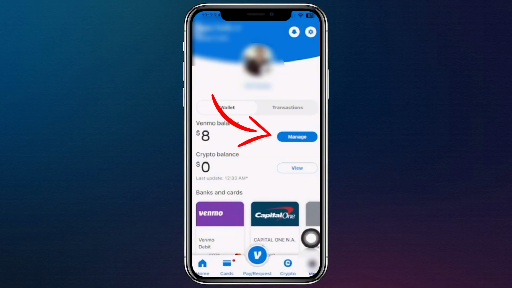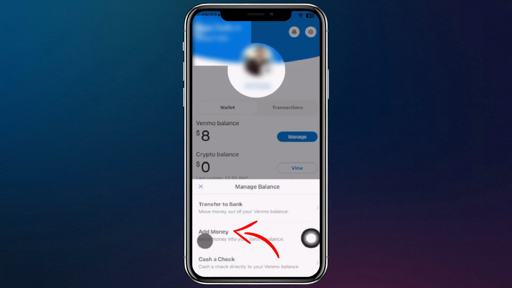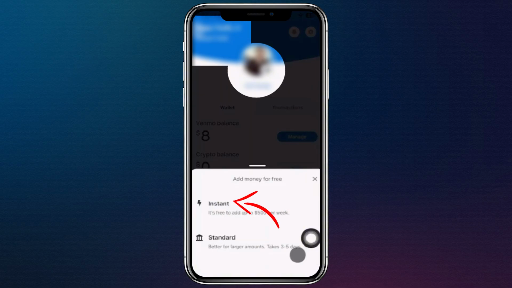Tap on your balance, and you'll see an option called Manage Balance. Go ahead and click on that. Here, you'll find the Add Money button. This is where you can add funds from your linked bank account. You'll notice a few options for adding money.